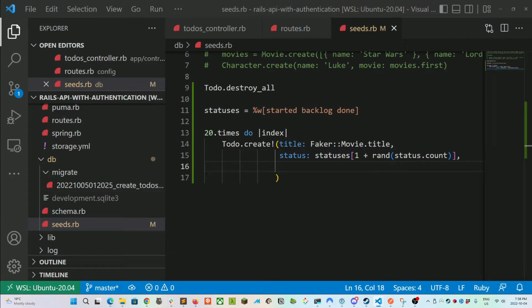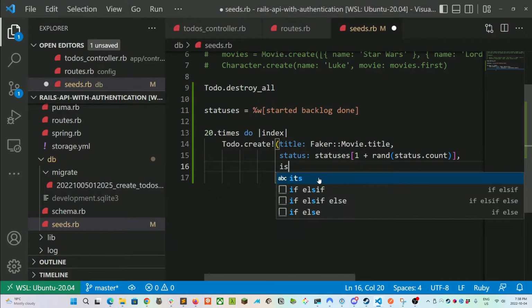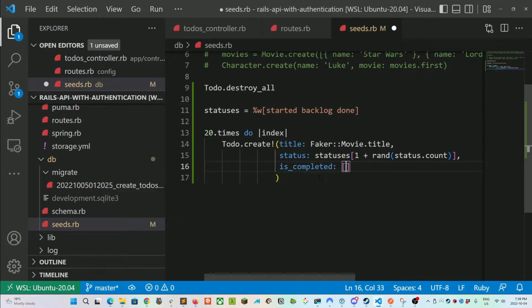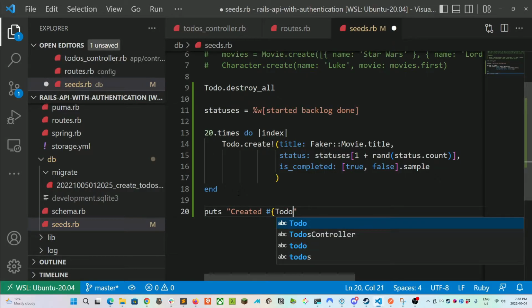Okay? And then what we want to do is is completed. We want to randomize between true and false. So let's put true and false in an array and then use the sample function, which will pick a randomized true or false. So we're going to create that and then end. Let's end that. And then let's display something back to our console here. So we're going to puts created, and then we'll use string interpolation, the count of to-do items.